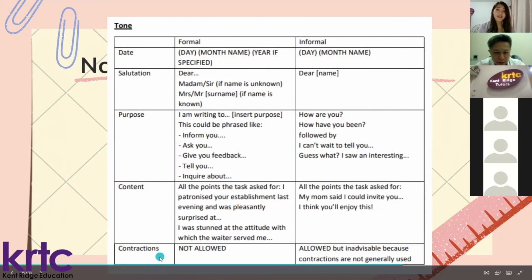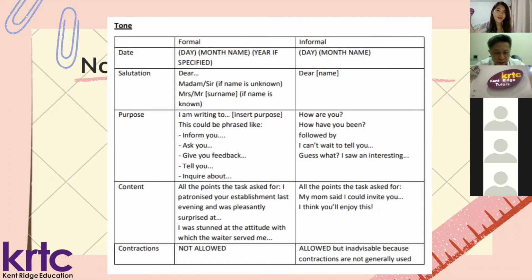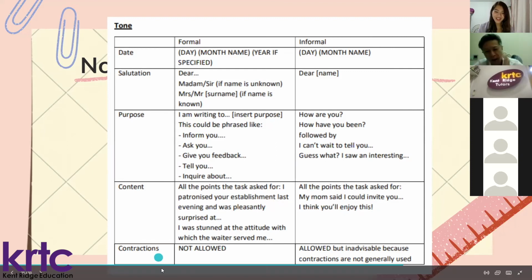Contractions are basically abbreviations, short forms. All your text language, the 3 letters to send a whole message. You can't do that. Not allowed in formal, but allowed in informal. But of course, not really advisable.